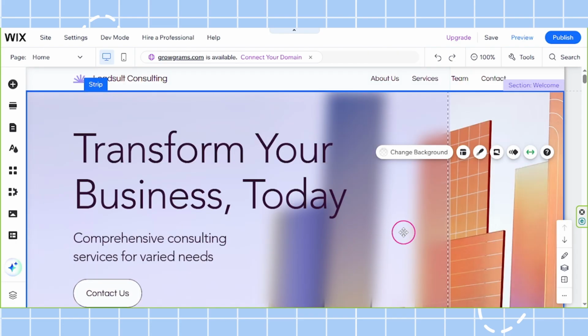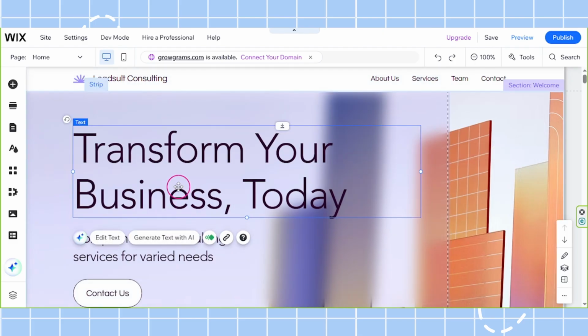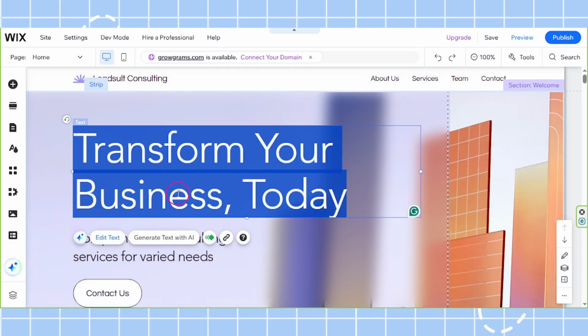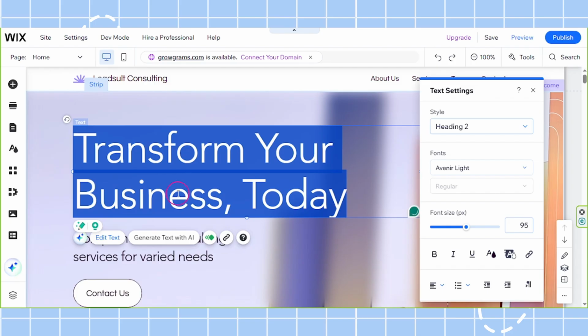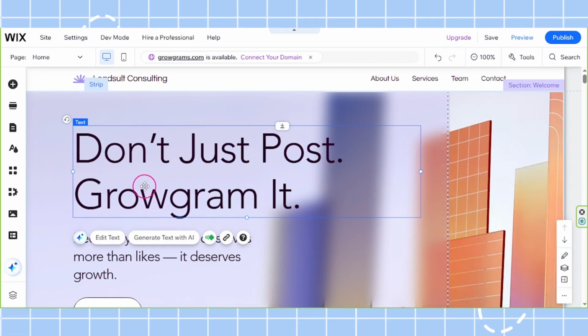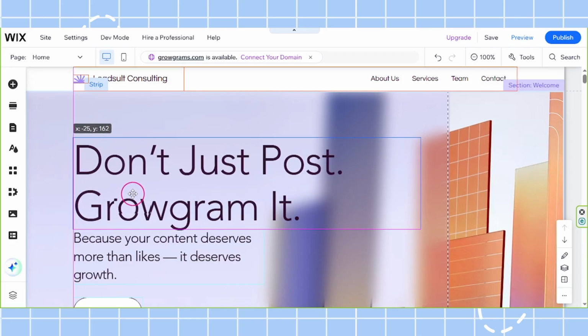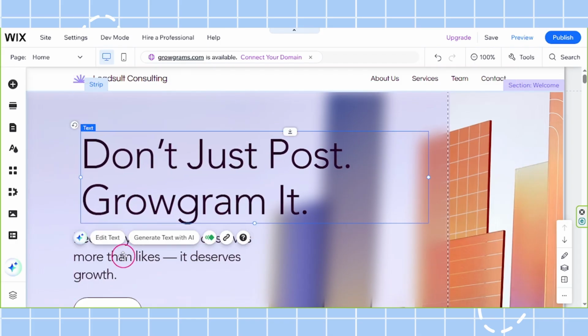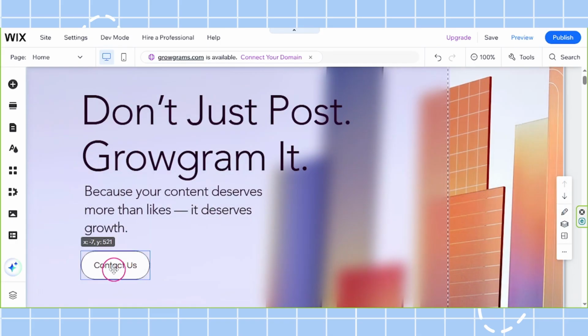So now that we've decided to customize our pre-existing section, it's time to input our text content. So basically, just click on a text box that you want to start editing, and then go ahead and replace it with your very own content. If you like, you can also move your text around and position it however you want to. Same goes for your buttons.